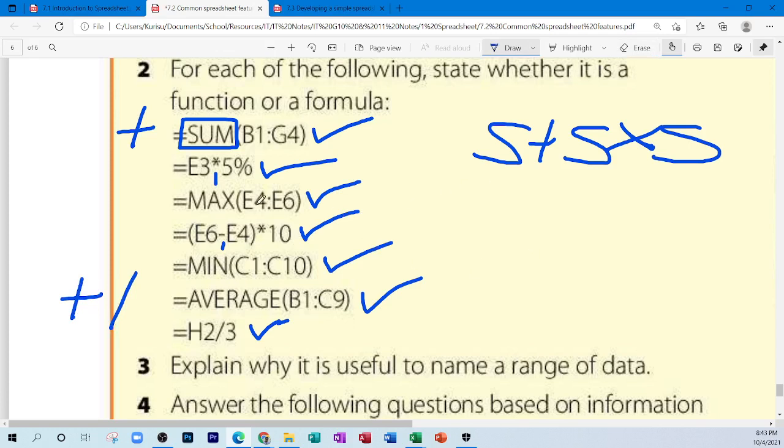That's how you can tell the difference between a function and a formula. A function has a name and no operators, whereas a formula only has numbers or cell addresses. You won't see any other name, or you might see a cell name, because remember, we can name cells. But other than that, you're going to see operators.